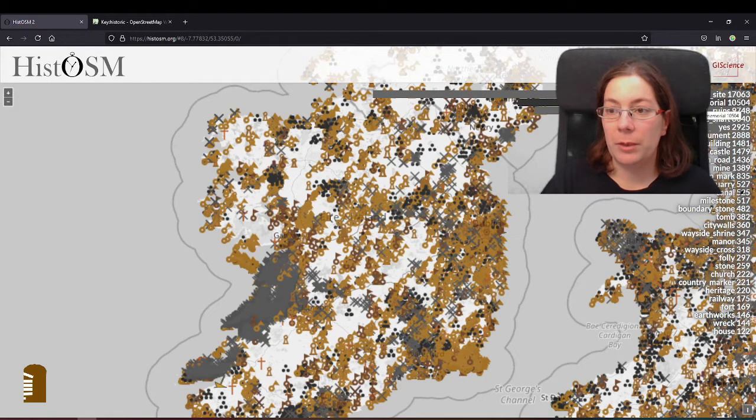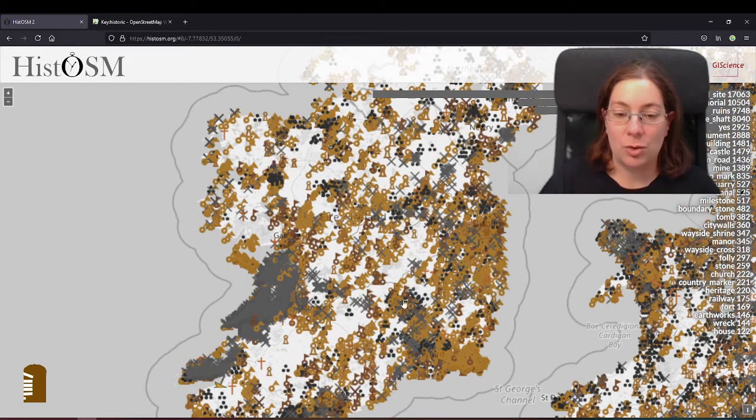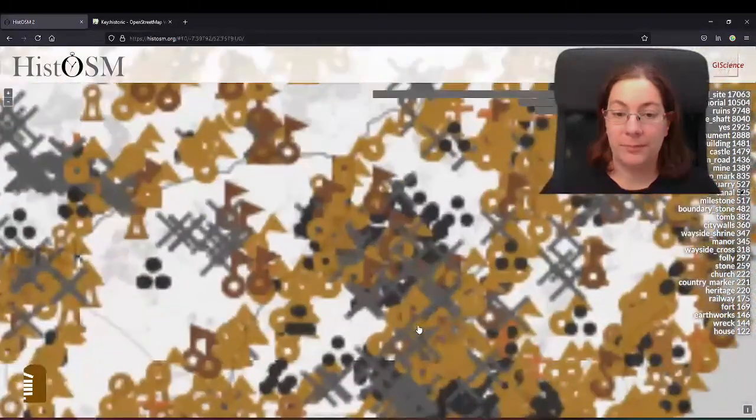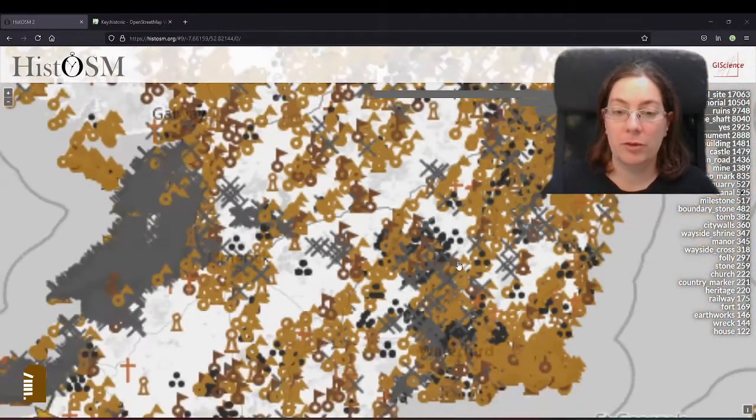And then the next one would be memorial. And that's either a monument to someone or any plaque that you find on a wall is a memorial plaque. So it's tagged historic equals memorial, and then memorial equals plaque, I think. So I'll just zoom in on Kilkenny because I've mapped most of those things, so I know what I'm talking about, I think. My internet's just given up. So I'll zoom in on Kilkenny if my internet lets me.